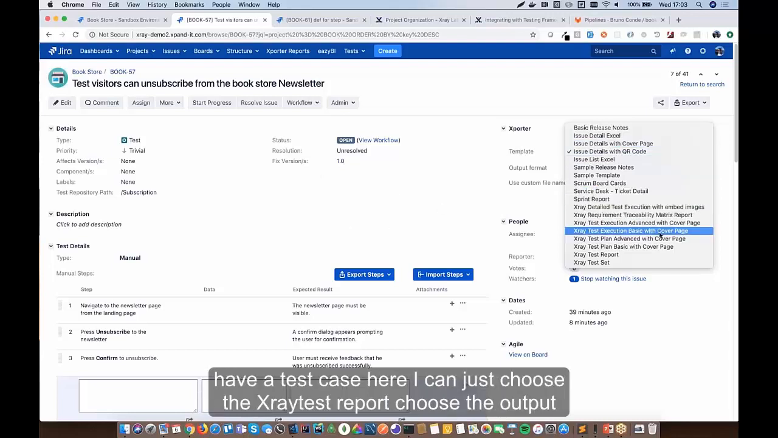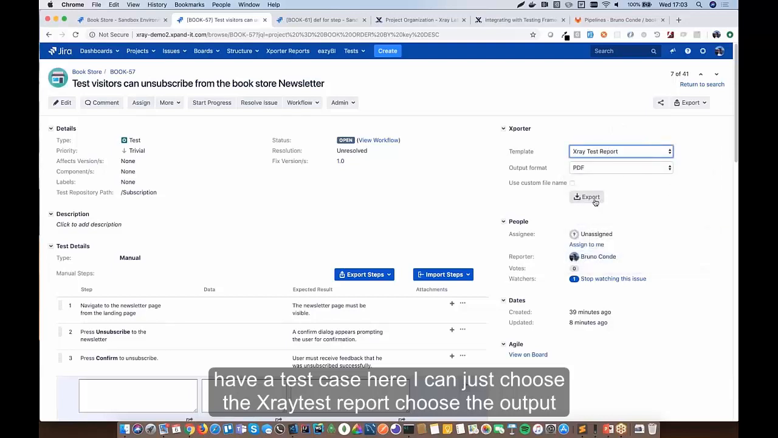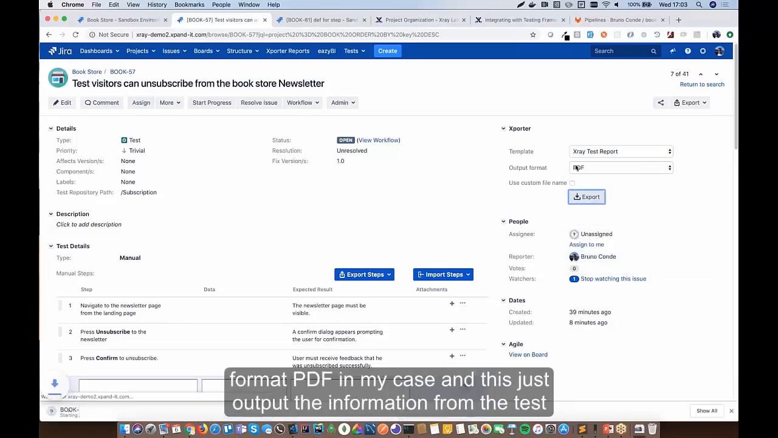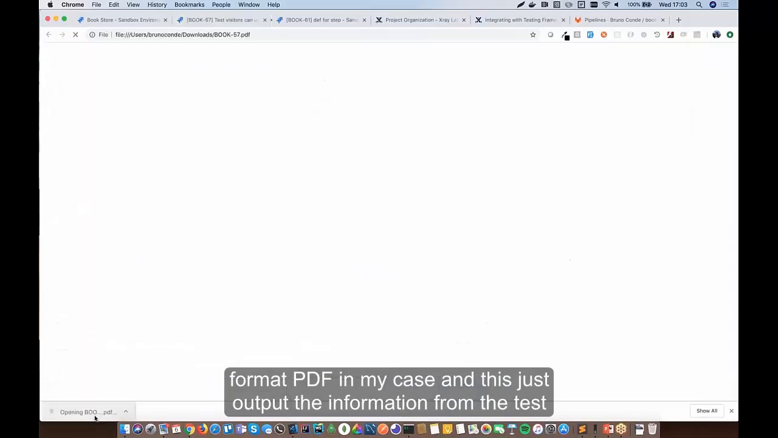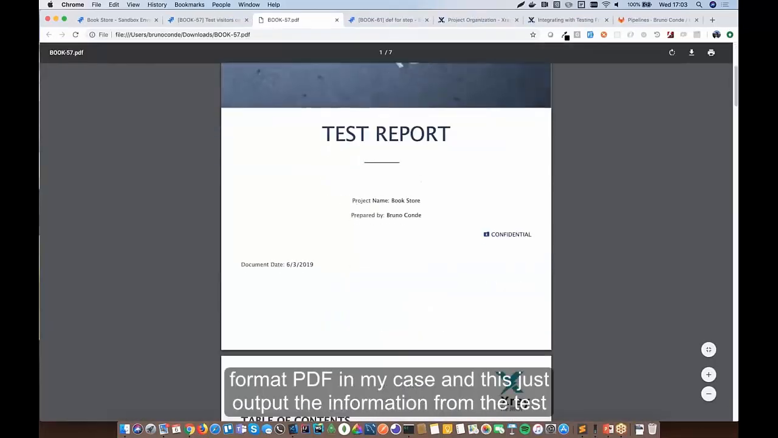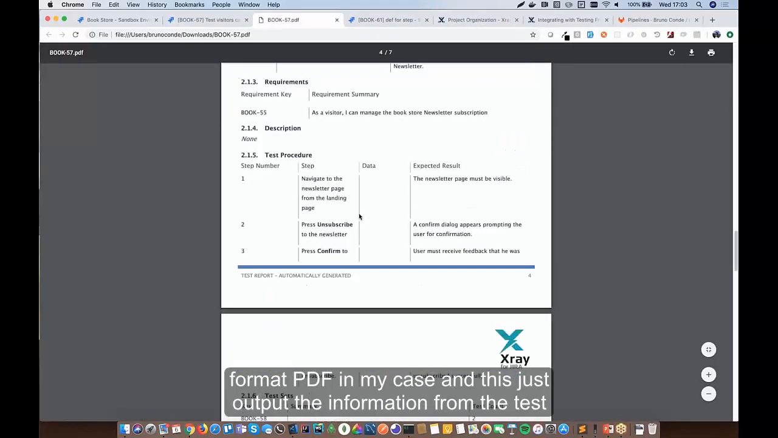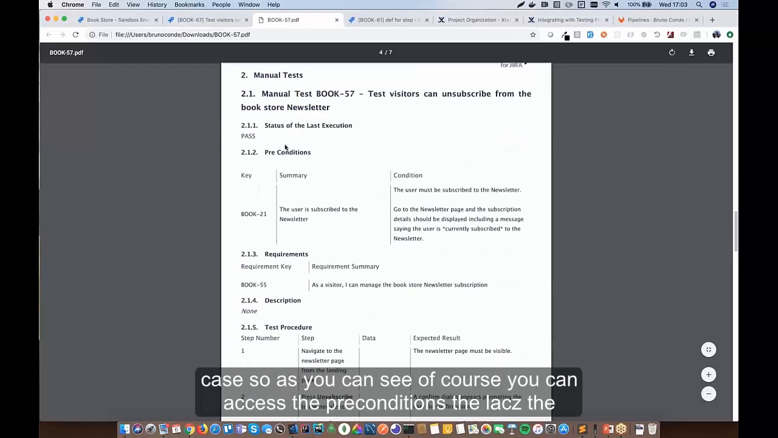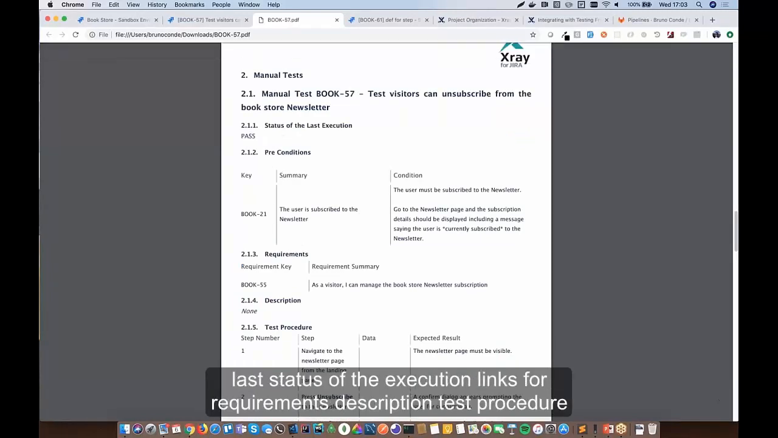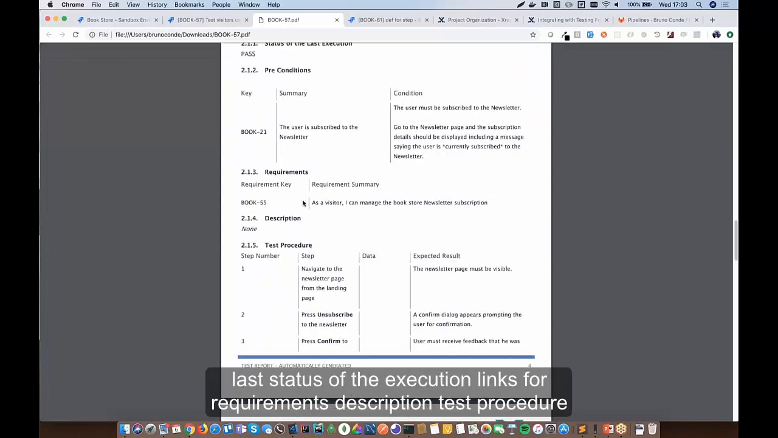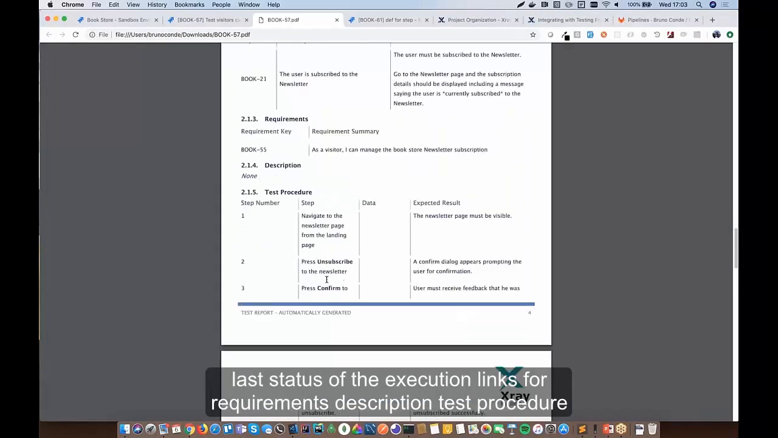So I have a test case here. I can just choose the Xray test report, choose the output format, PDF in my case, and just output the information from the test case. So as you can see, of course, you can access the preconditions, the last status of the execution, links for requirements, description, test procedure, and so on.